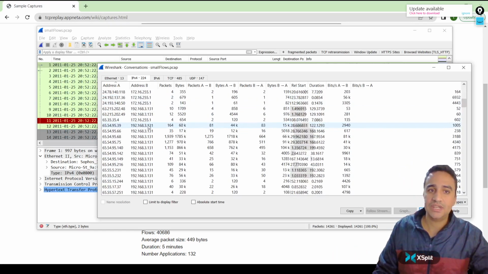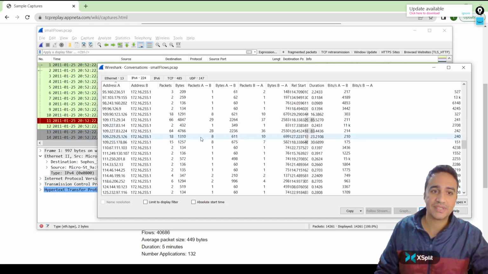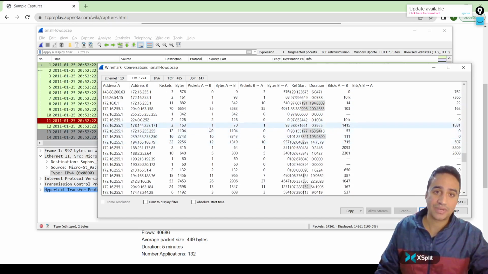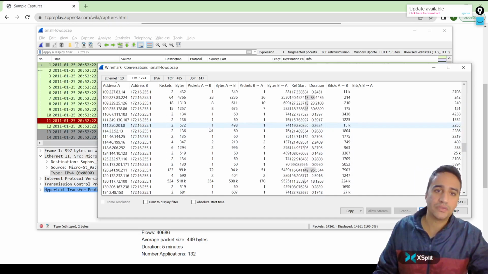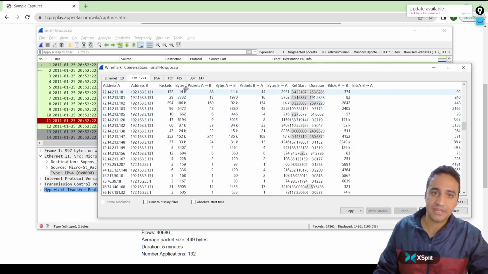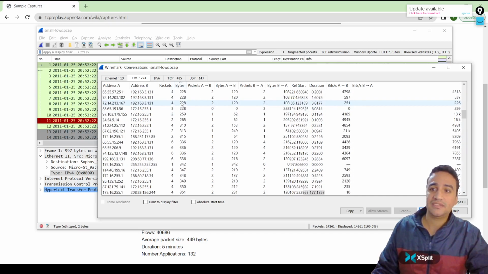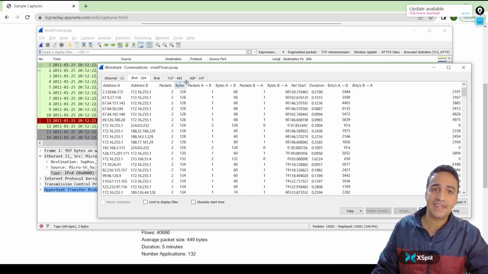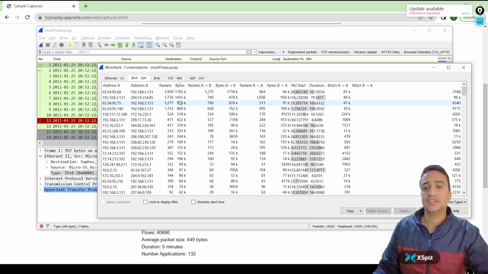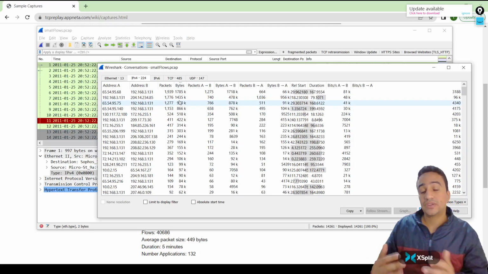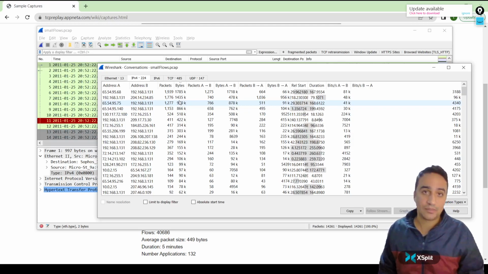So as you can see here, we have the whole conversations that were happening in this network, and you can simply do a kind of sorting based on bytes, for example. Whenever you sort based on bytes, you will gain information about which two devices were consuming the network bandwidth the most.